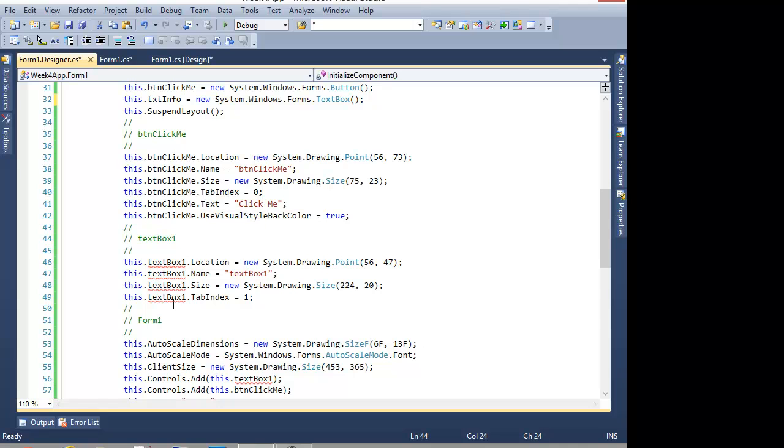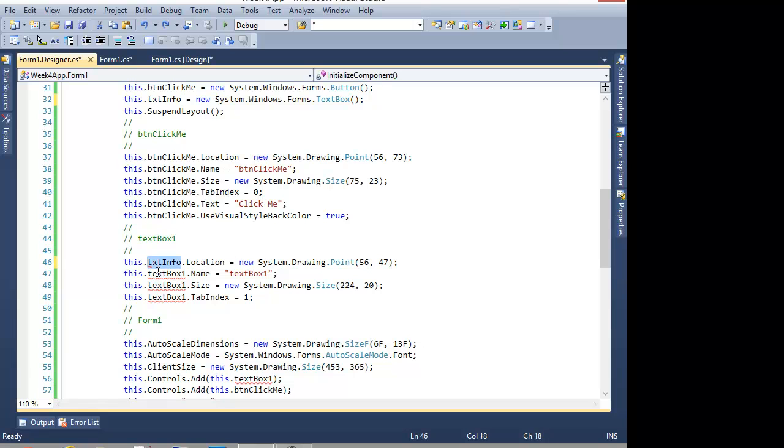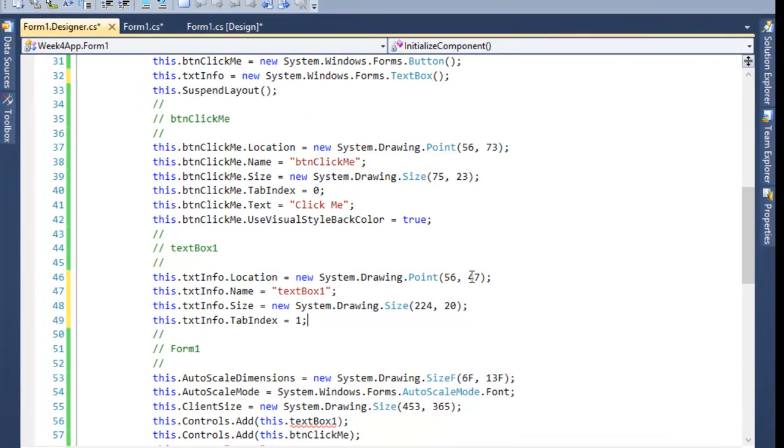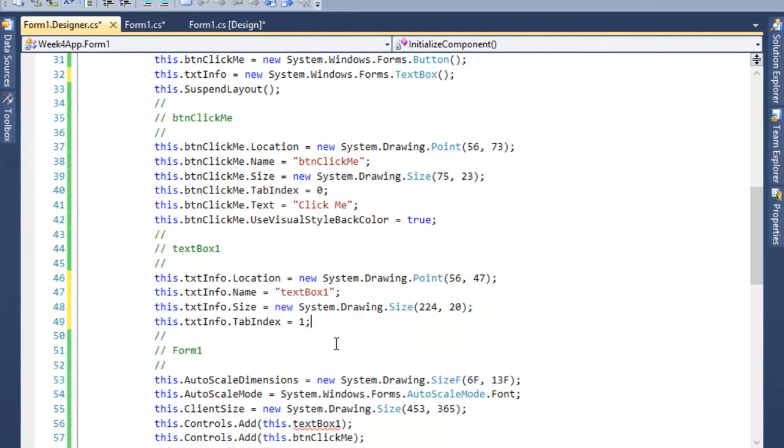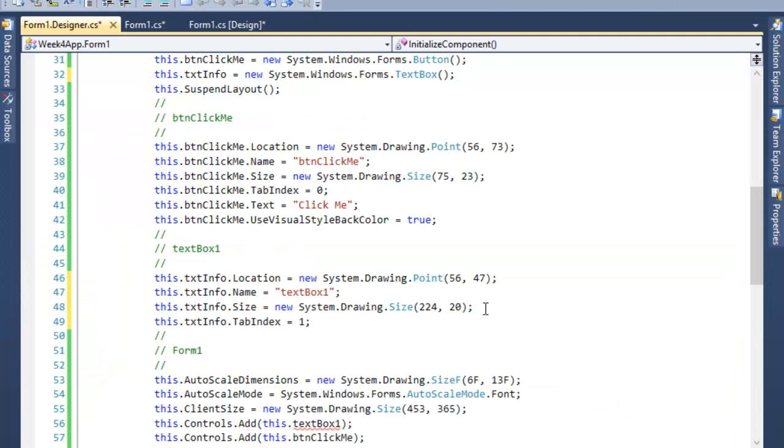At the same time, you also have the textbox1, which we're now calling txtInfo. So I'm going to rename these. And there's the positioning, name, size, and tab index. So again, this is the instance variable of the text box. So if I drag 3 text boxes onto this form, I'm going to get 3 instance variables, all of type TextBox. They'll all just have a different name.